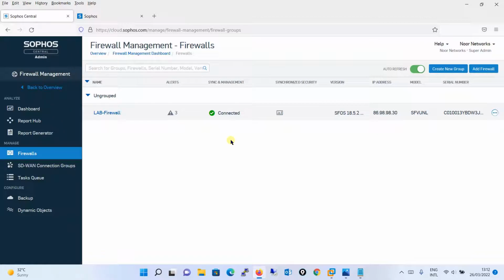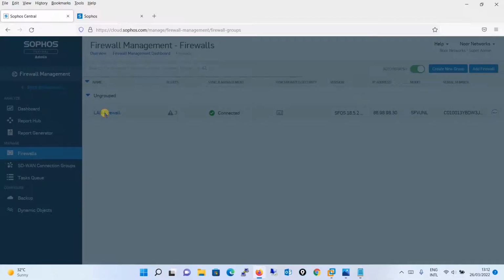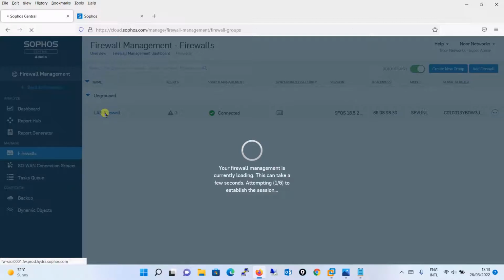If you can see now, it took some time, but it has turned green and it's saying that it is connected now. It is giving you the details, lab firewall. It is giving you the version of your firewall, the public IP address of your firewall, the model number, the serial number, and so on. Just click on this lab firewall over here, and you will see now that your firewall management is currently loading, and it will help you to access your firewall from the Sophos Central itself.